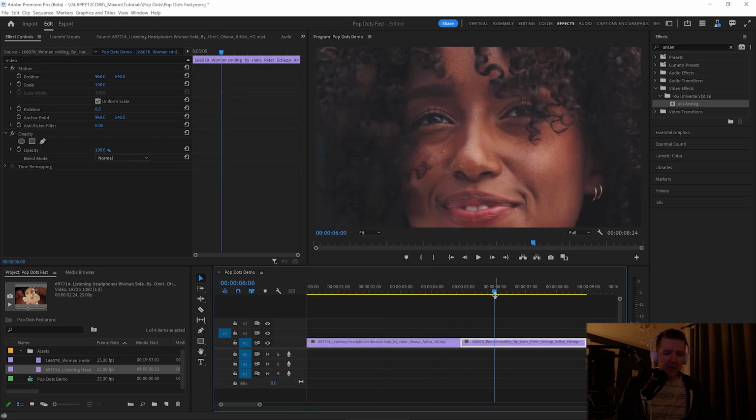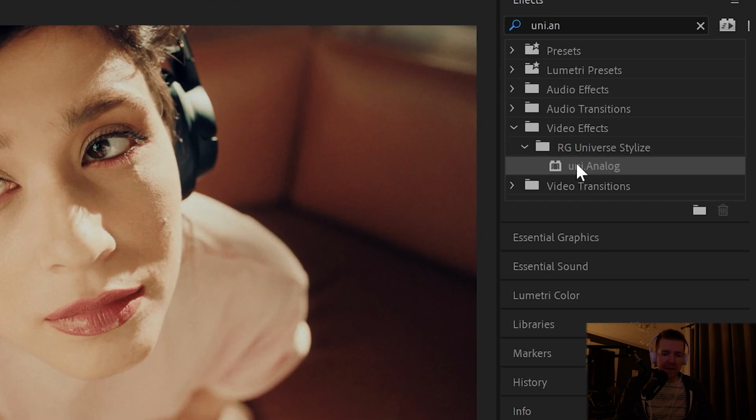Now, you could do this in Premiere Pro like I'm doing it, or you can do it in After Effects, or in Final Cut Pro, or DaVinci Resolve, or Avid Media Composer, or Apple Motion, or Magix Vegas Pro. But basically, anywhere that Universe is a host, you can do this effect. I'm going to start here, and I'm going to be using Universe Analog.